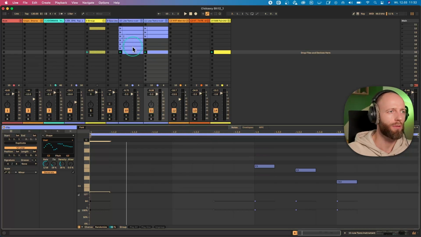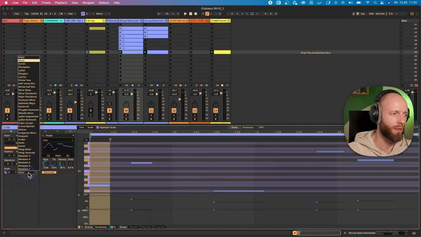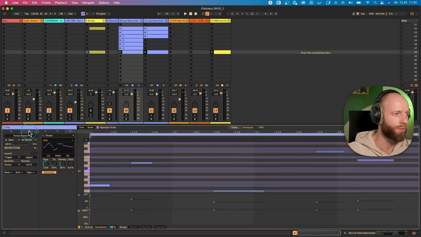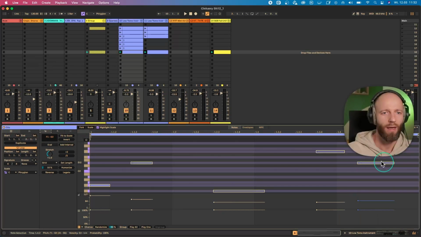So what I will do is choose some scale, and this is also a nice feature here. So let's do C Phrygian. So it's more techno-y. And we see that this note, this E, is not in the scale. So what we can do is go to this parameter, note pattern manipulation, and do fit to scale. And this will make this note fit the scale.